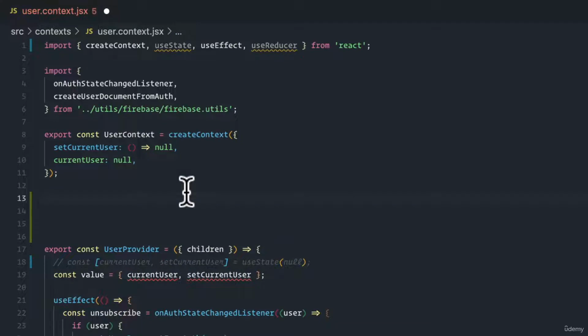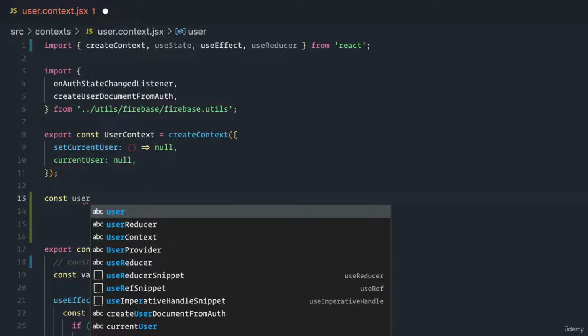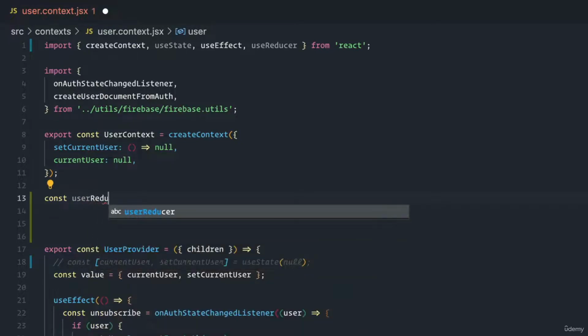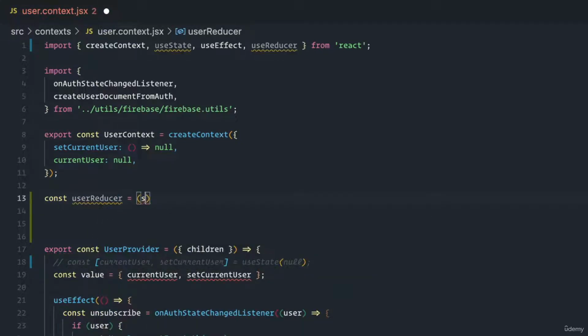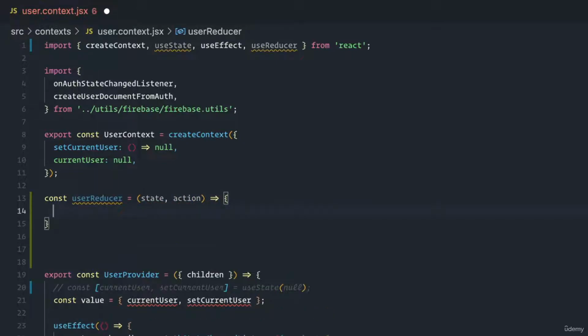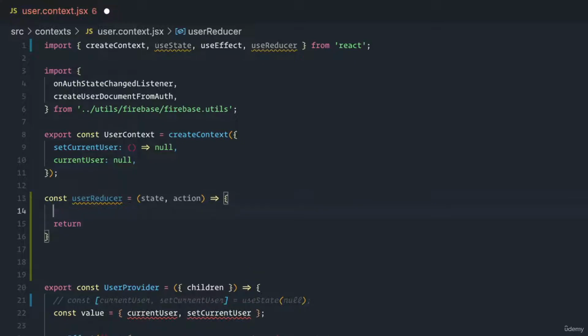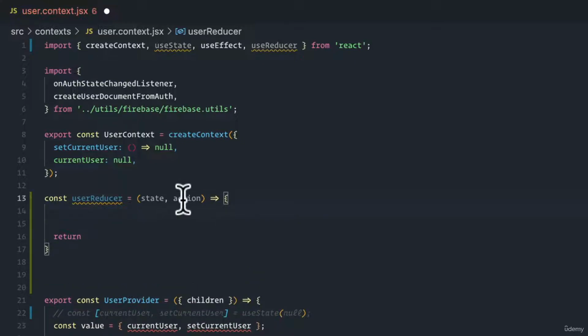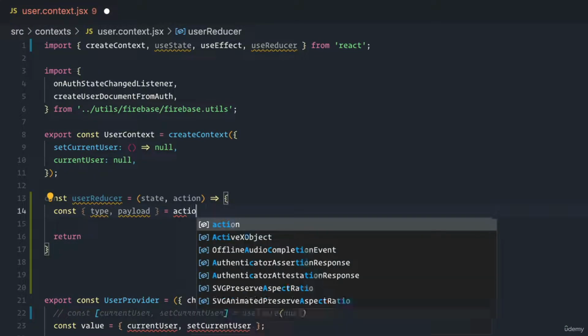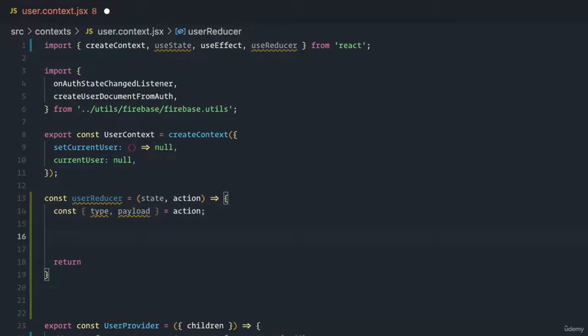So the first thing we need to do is we need to create a reducer function. So I'm going to say user reducer is equal to a function that gets the state and the action, as I mentioned. And then it's going to return back some object. So let's figure that out. First things first, we know that on the action, there are only two possible properties. There's either a type, and then there's maybe an optional payload. So let's destructure those off the action.